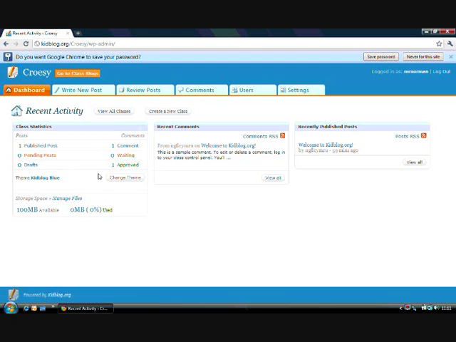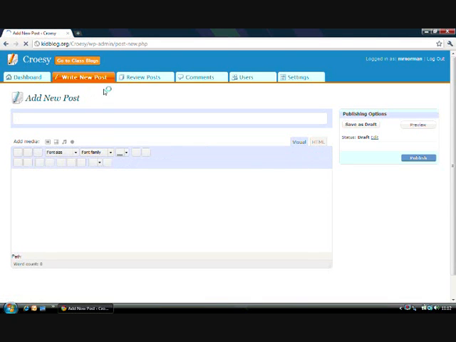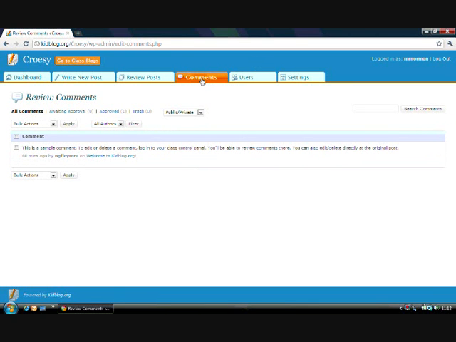You have most of the powers that an administrator would have. In fact, you have a dashboard where you can see how many posts have been posted, how many comments, and how many things have been approved. You can write a new blog post, obviously, just like one of your pupils could do, so you can keep them informed about things that you want them to talk about in their blog posts, for example. You can review posts that are waiting for approval, for example. You can review the comments and moderate them.